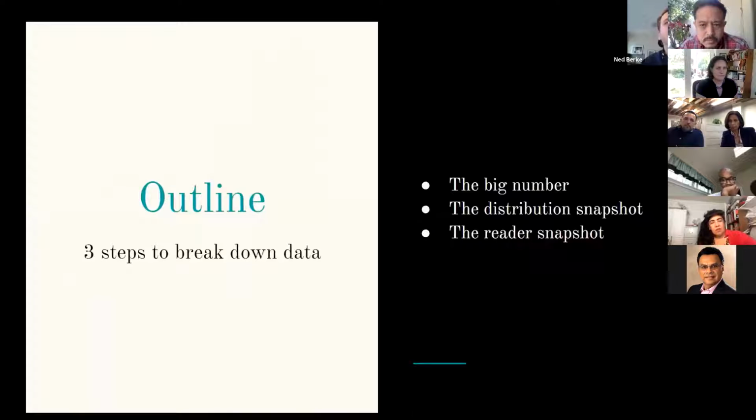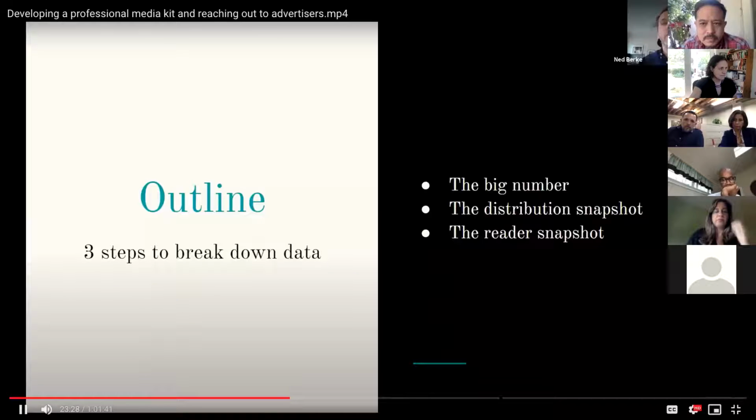The way I would approach putting this into a media kit is to focus on 3 groups of numbers. And one isn't a group, it's just one number. It's the big number. Then I would use a distribution snapshot. So a couple of numbers that really tell the story of how many people you're reaching and in what ways are you reaching them. And then the reader snapshot that is telling you who you're reaching. So these are all still part of the narrative. They're still the story that you're telling.